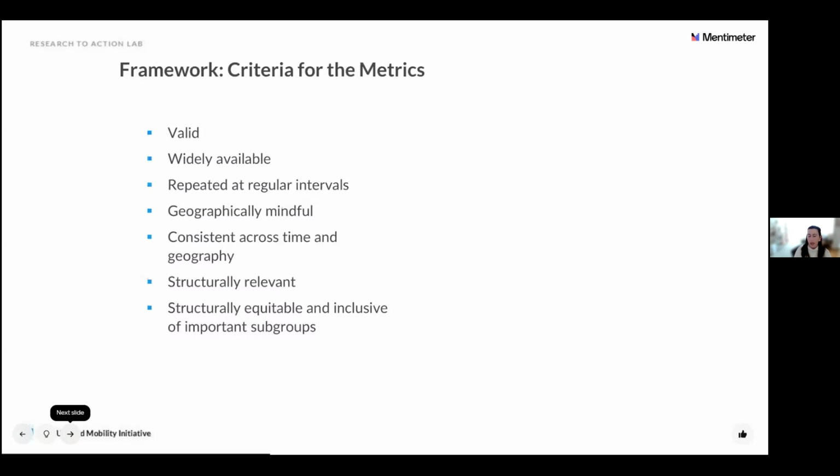Structurally relevant, meaning it helps identify a systemic condition rather than individual level outcome. And finally, structurally equitable and inclusive of important subgroups, meaning that the metric helps identify structural equity in the community, acknowledging that people experience poverty and upward mobility differently. We look for the ability for the metric data to be disaggregated.